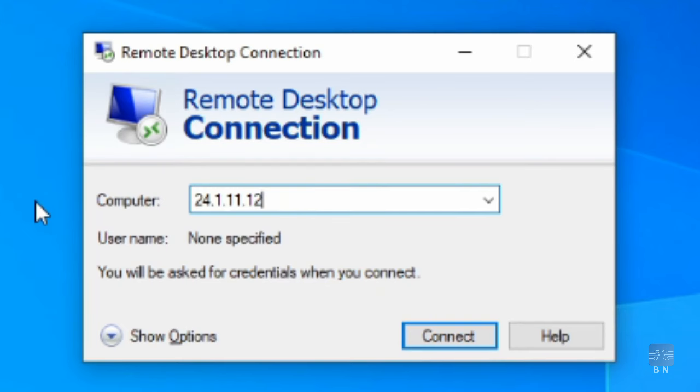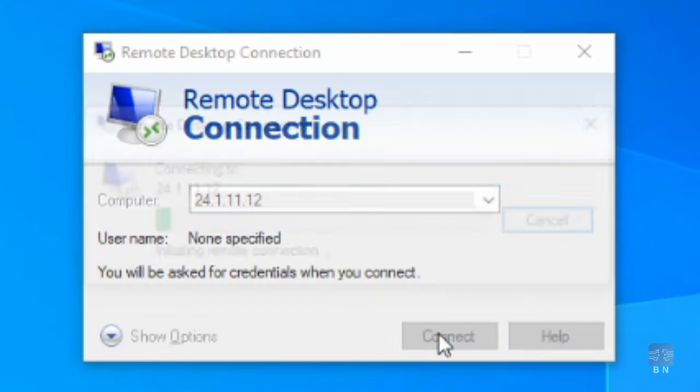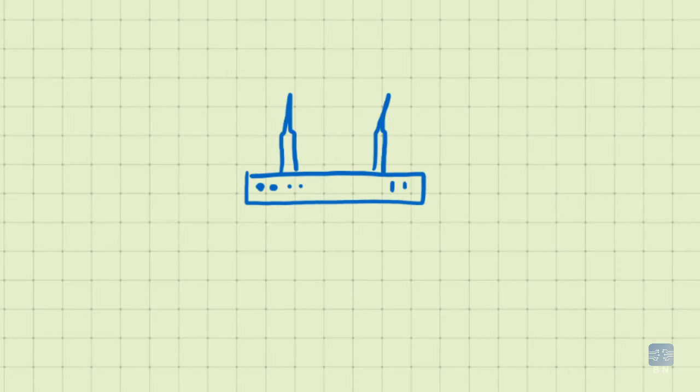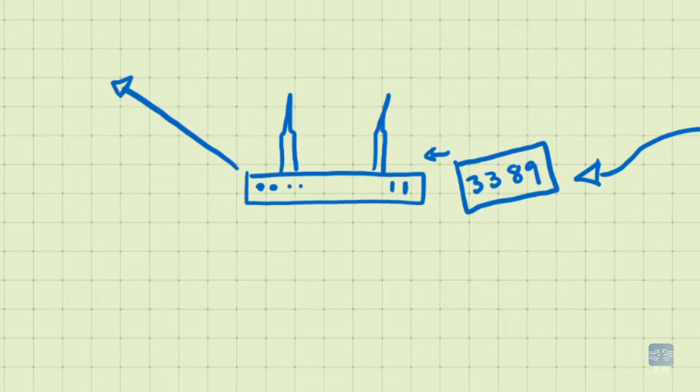Now when you're outside of your network, you can type in your public IP address. Your router now has been told what PC to send this traffic to. It forwards the incoming traffic to that PC, and now you can log in.